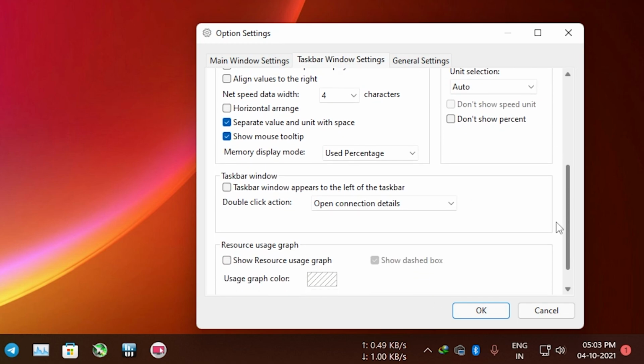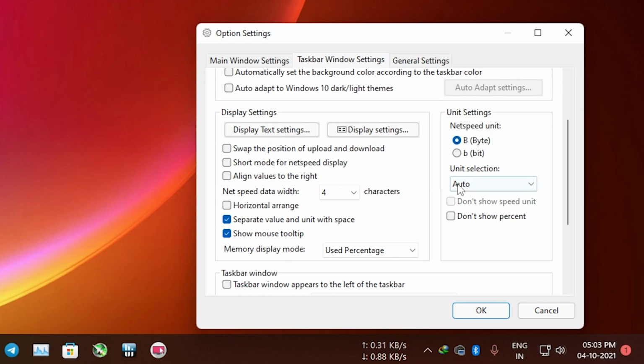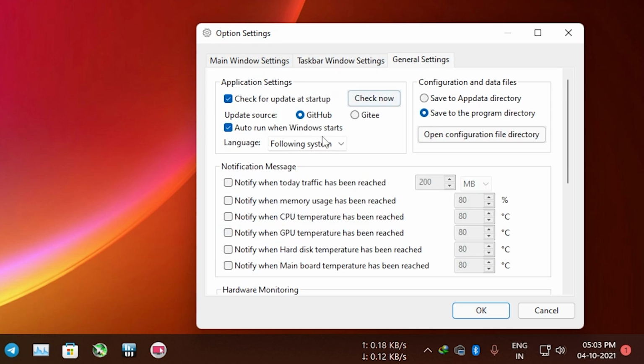And of course this will also work in Windows 10 too if you are gonna use that. We have some more things, and you can change the net speed unit to byte or bit, however you want to. But this is what I like over here, that you can change the unit selection to fixed as kilobytes per second or megabytes per second. So yeah, it will show you only one unit. And in the general settings, if you go here, we have the check for updates option. And then there is two options that I really want to show you, that configuration and data files.